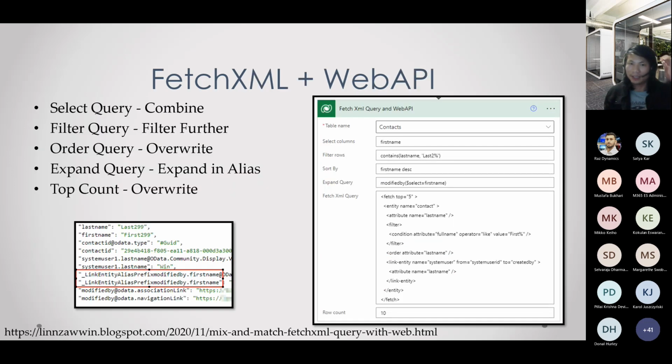I've never come across this scenario where you have to use the fetch XML and the other parameters together, but just in case you're wondering what happens if I populate these parameters as well as the fetch XML query, I got curious and tried to query. And for a select query, it combines.